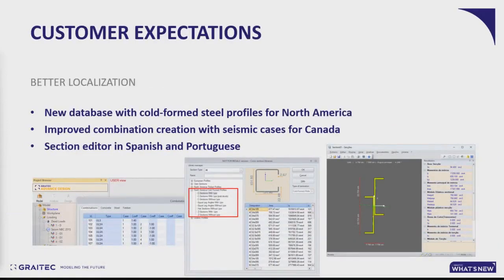There are also many smaller improvements that are intended to make Advance Design better adapted to the needs of selected countries. For North America, we added new databases of materials and a database with typical cold-formed sections. For Canada, we improved the generation of seismic load combinations to consider the occurrence of opposite directions of seismic forces. And for Spain and Portugal, we added translations in missing areas, like the section editor.